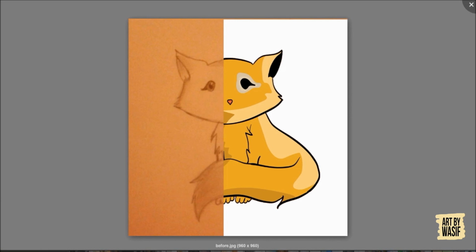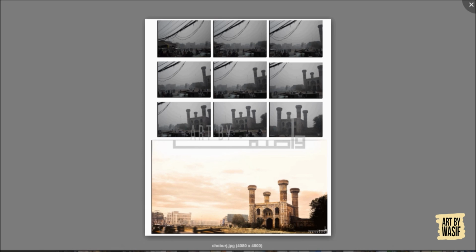How you can even convert your drawings drawn on paper into digital ones. How to create panoramas by combining 9 photos and converting them into a single one. See this. I have removed this hair from his neck.